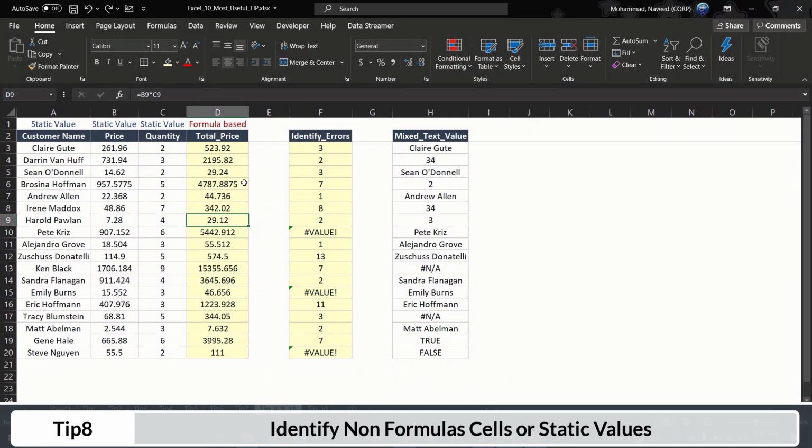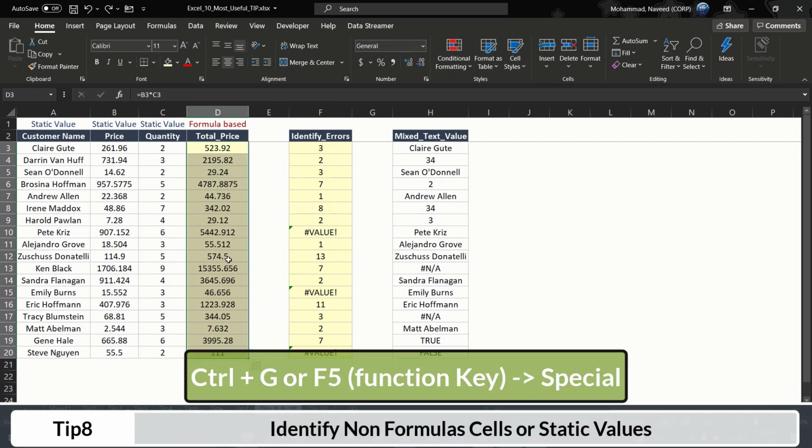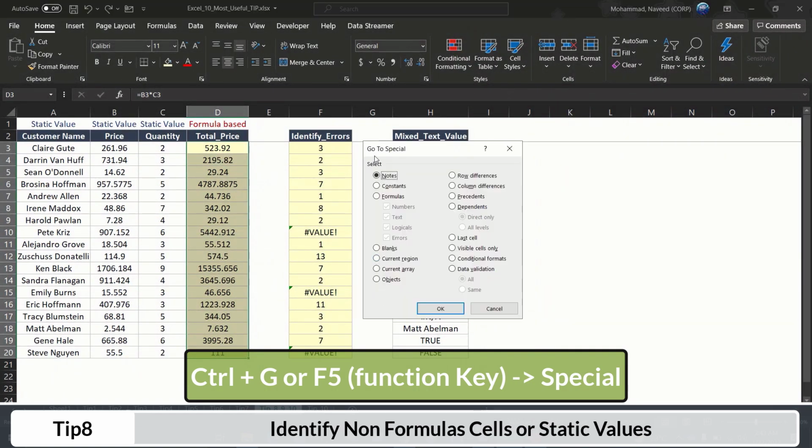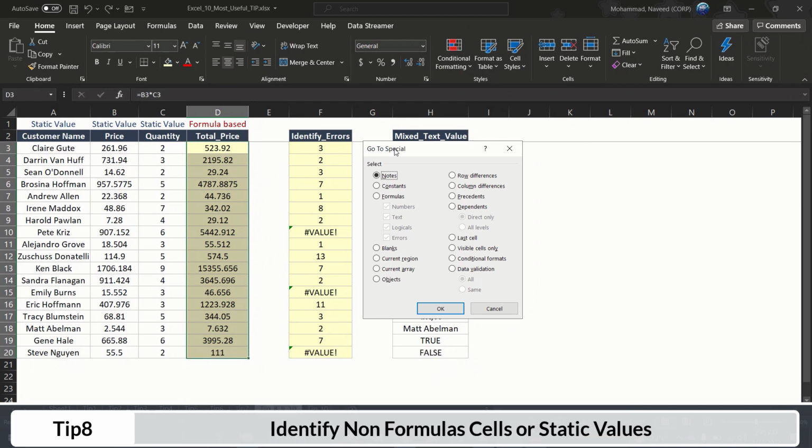And the trick is, select this data set where you want to identify and use the keyboard shortcut Ctrl+G or F5 to open this Go To option, and from here select Special, which will open the Go To Special dialog box. From here you can select Constants. What Constants will do is identify the static values where we don't have any formulas, right? And what we are identifying here are the cells where we don't have any formulas.